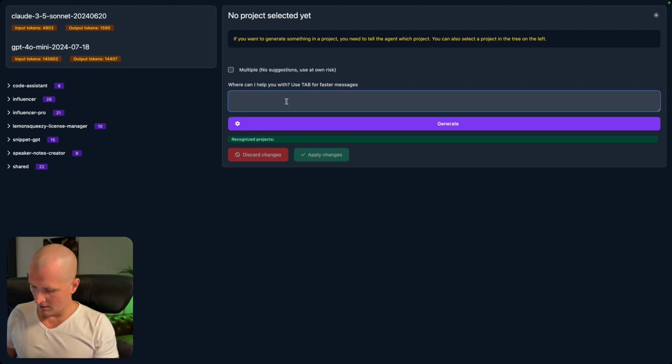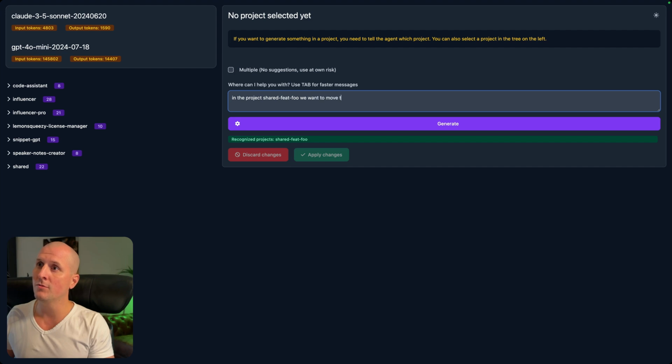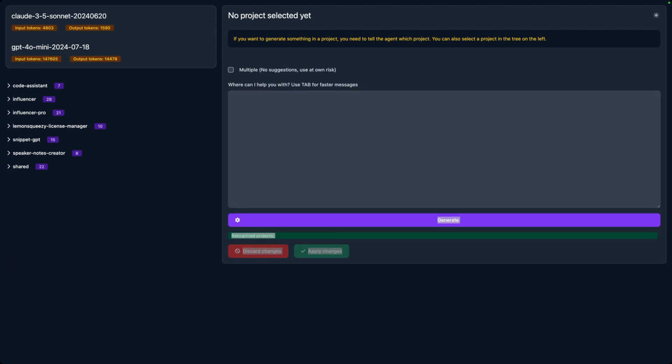So in the project shared feed foo, we want to move the util, or let's say data.util.ts to the shared feeds bar library. Awesome. Here are the recognized projects. I'll even do you one better.